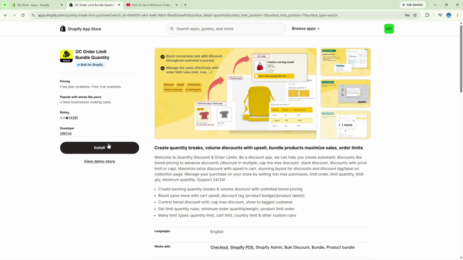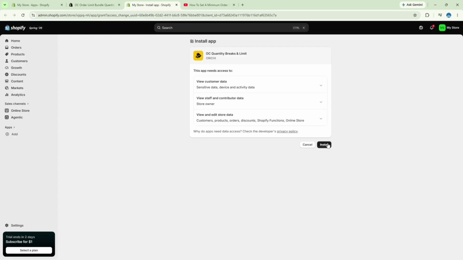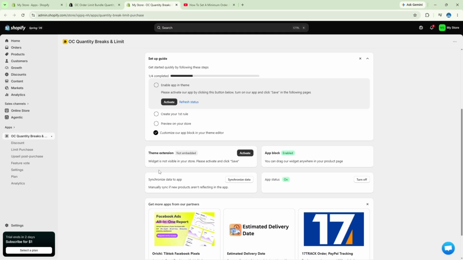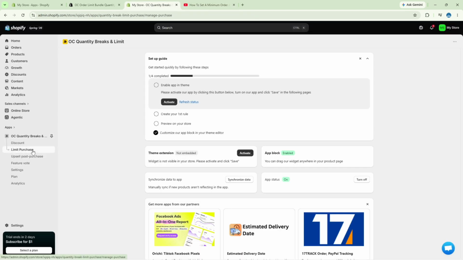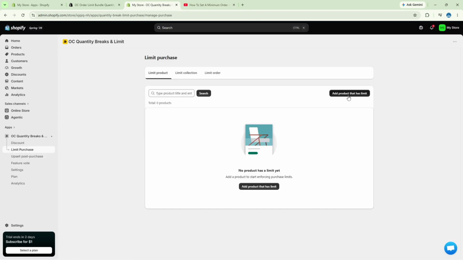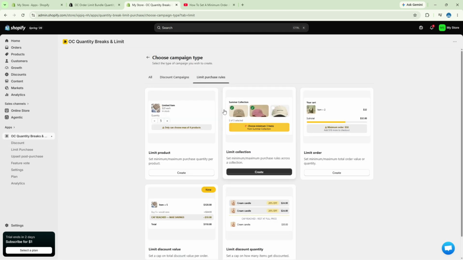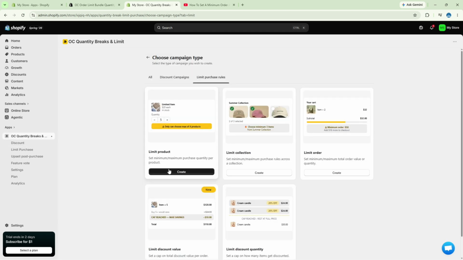Now you have to click on Install button. Again, click on Install button. Then you have to activate the theme extension. Now you have to click on Limit Purchase and then add product that has a limit. Now you have to click on Limit Product.